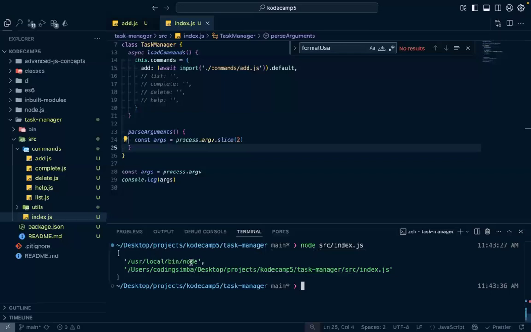So look at what's happening. Our node, the Node.js binary, is located in /usr/local/bin/node. So when you say node, our computer is actually grabbing it from here. And then we say src/index.js, it will load the complete file path, and then it will use Node.js to execute the code inside this file.